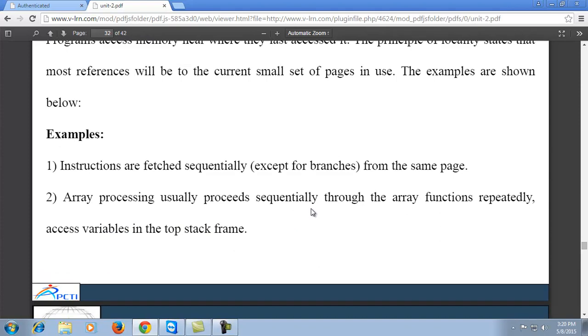First, instructions are fetched sequentially when we are accessing the content stored inside the memory. It can be physical, virtual, or any dynamic memory. If we are accessing the content sequentially, that comes under the working set model. In this, array processing usually proceeds sequentially through the array, because an array is also a part of sequential access. Variables in the top stack frame, stacks and queues are also part of this, which allow sequential access and are linear in fashion.